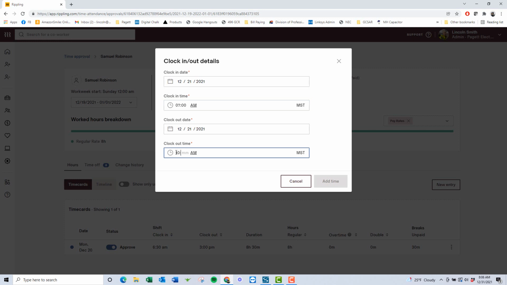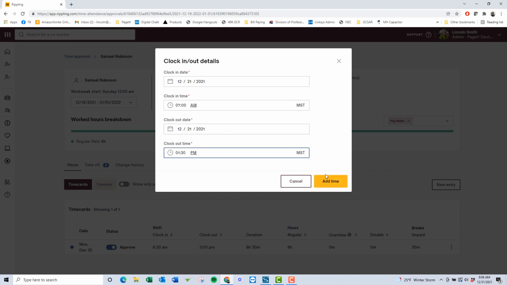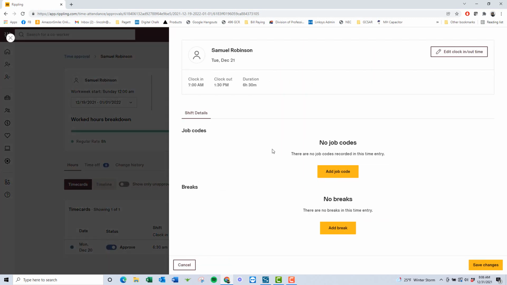Now I want to point out to you something here. So I put my cursor right at the beginning and I typed 1:30, and that's what it did. It skipped the 13 because we're not using military time. So because it's 1, I actually got to start with 0, 1:30. And I need to change that to PM. You can either click it or you can type A for AM or PM. I'm going to add the time.